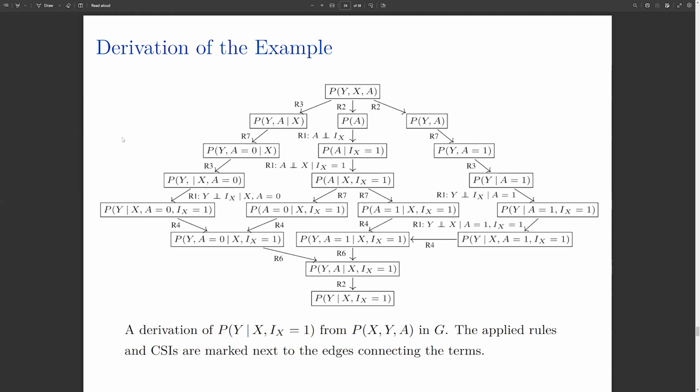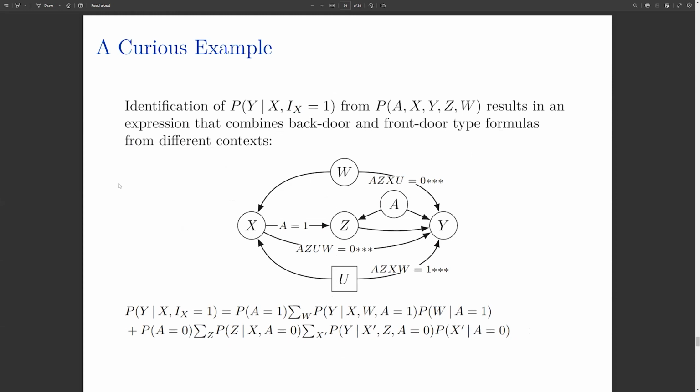Now, another interesting thing that often happens in this context-specific independence is that the formulas in the different contexts, before they are combined, actually resemble some of these known identifiability results in the SCM world. So for example, in this graph, once again, if we consider contexts in terms of this variable A, we are going to get a backdoor formula in one context and a front door formula in another context. And the final formula actually combines them.